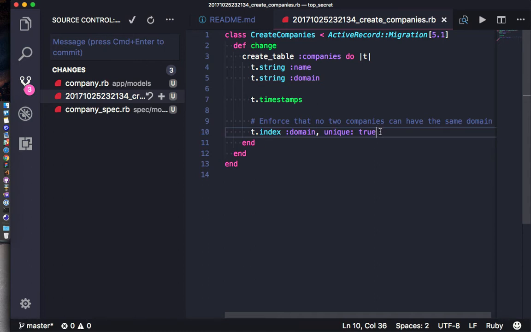Username. Maybe you log in to a website and you try to pick a username and it's already taken.